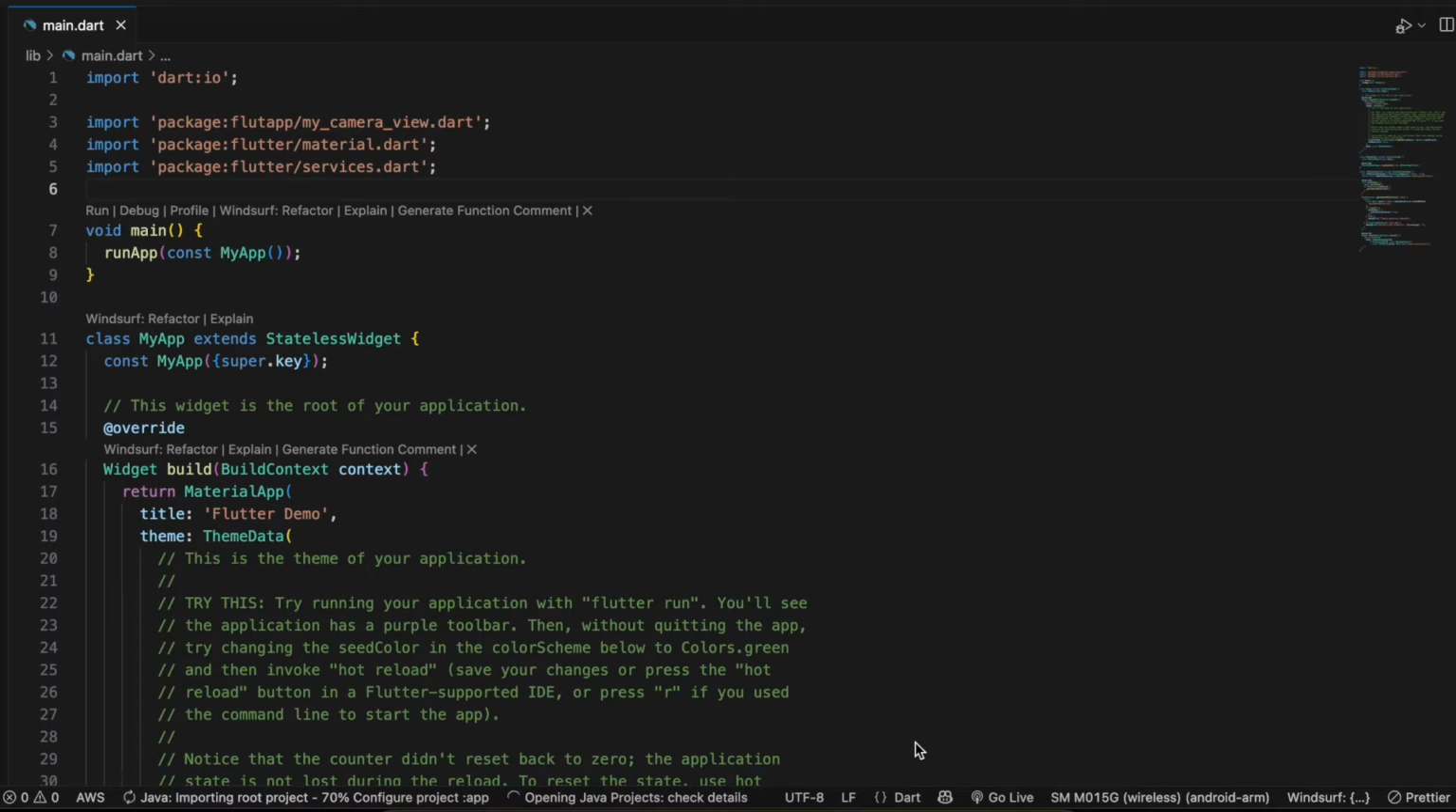In this video I will show you how to overlay text on a live camera preview in a Flutter Android application using CameraX and Media3 effect.